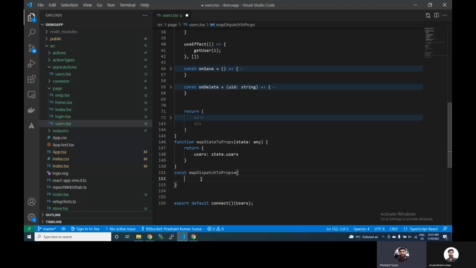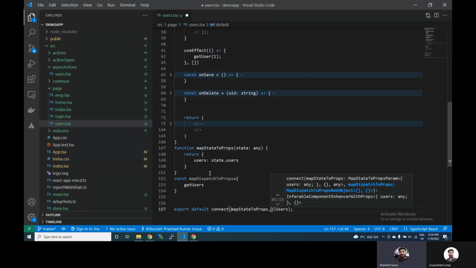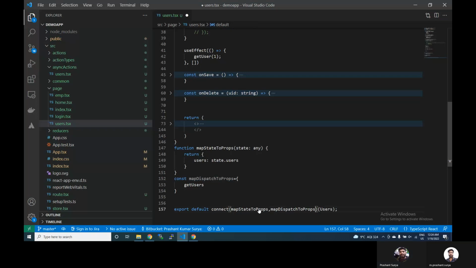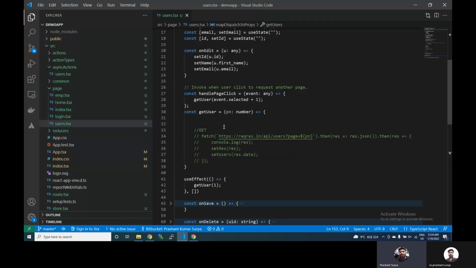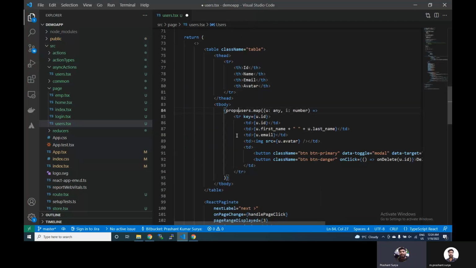Okay, so you will have the get users from the async actions. And now you will have to pass these two, state and dispatchable items, here, so that the connect HOC will easily convert this component into another component with these two props attached inside your props. Okay, now you will get the users and this method inside your props. So you will have to call props dot get users, and you will have to pass the parameter page number. So we are getting the page number here, and another work is to bind the props users. So we are going to use the props dot users.